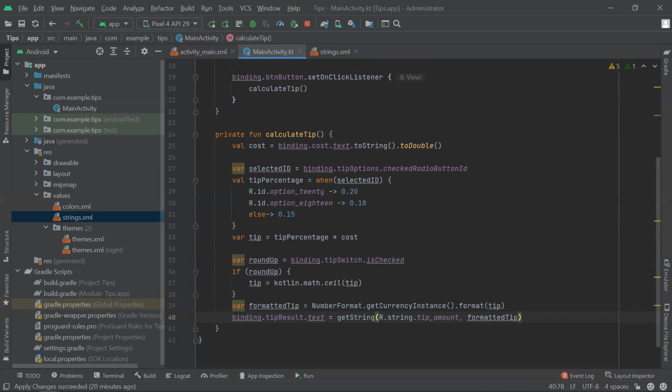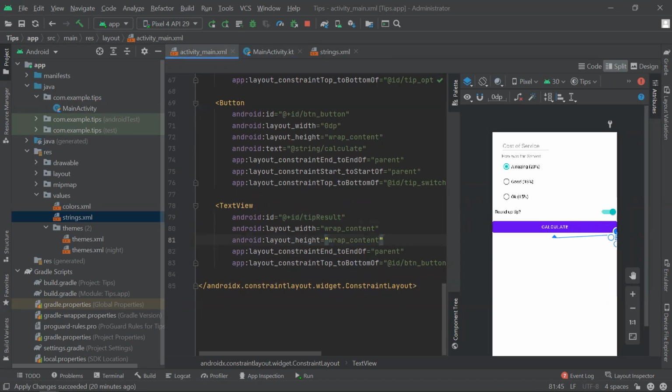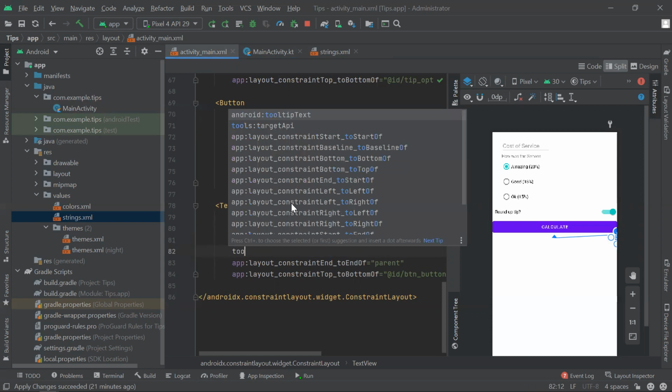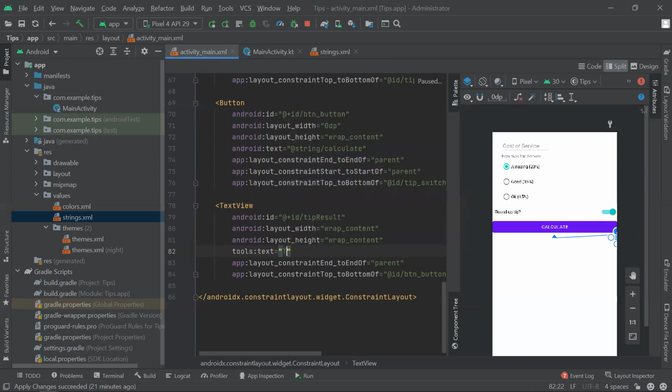So one last thing, we need to remove this text, since we're actually now setting the text in the code. So let's take this out of here. And then we'll add, I think I introduced this, the tools:text. This is just going to display only in the design, but when you run the application, you won't get to see it. So let's just use that.